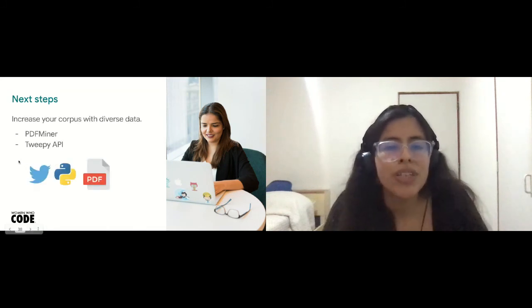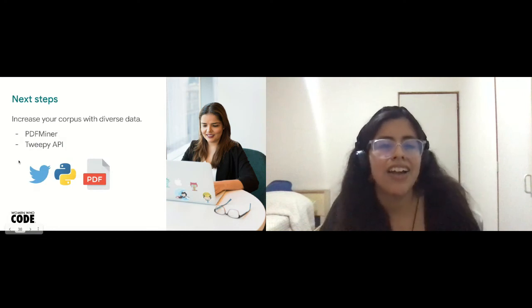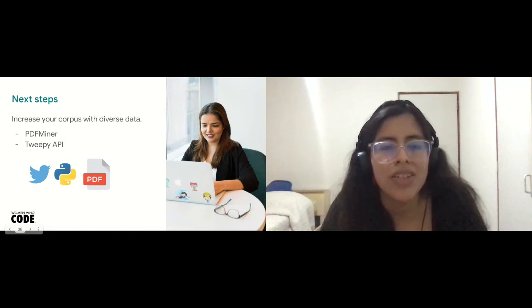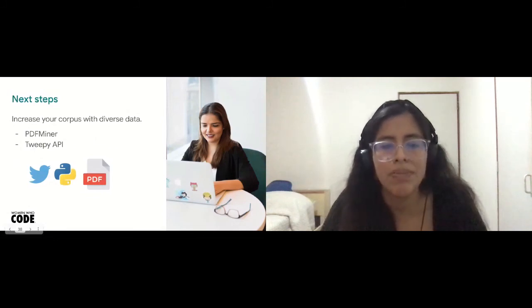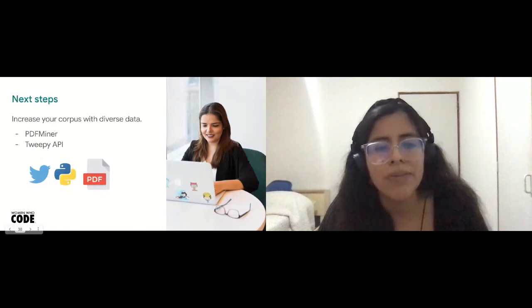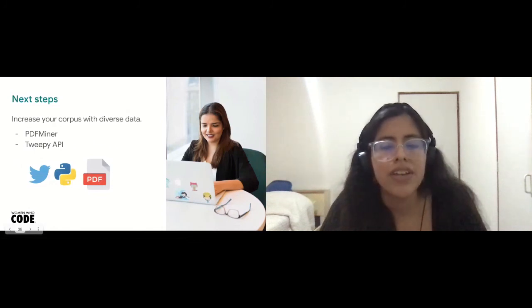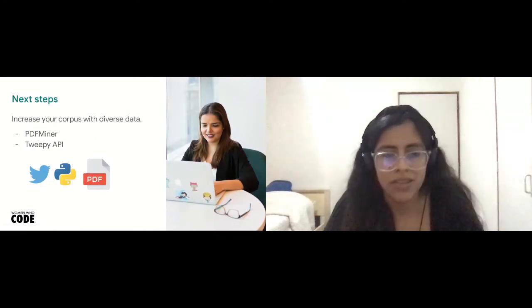Increase your corpus with diverse data. For some research I do, I use PDFMiner, which is for scraping data from PDF files, and the Tweepy API for web scraping in Twitter. It's very useful, that's the tool.